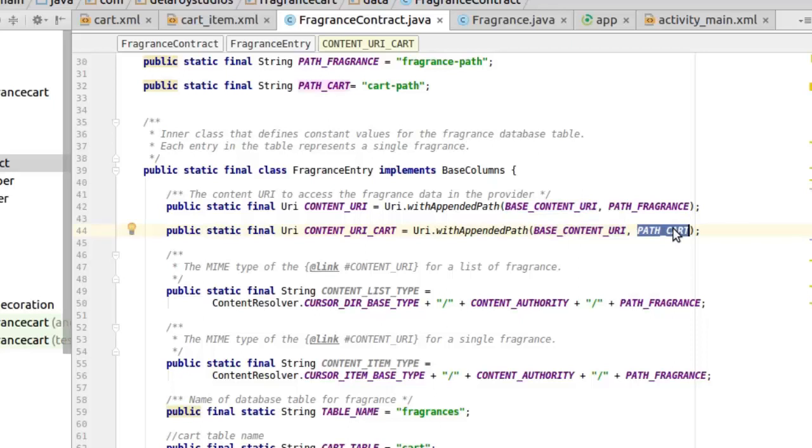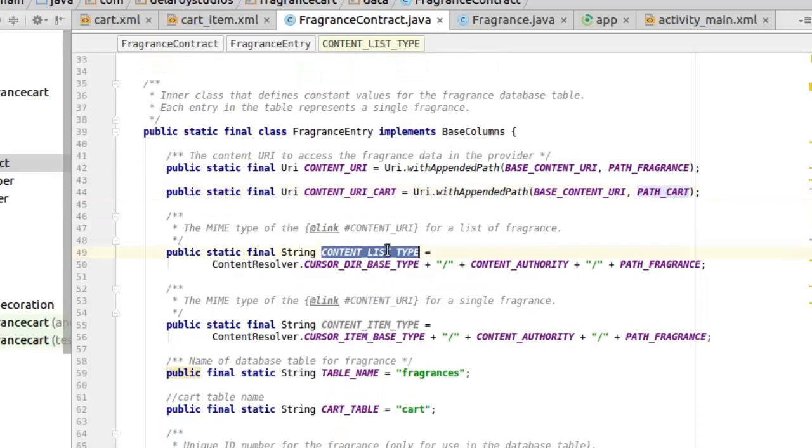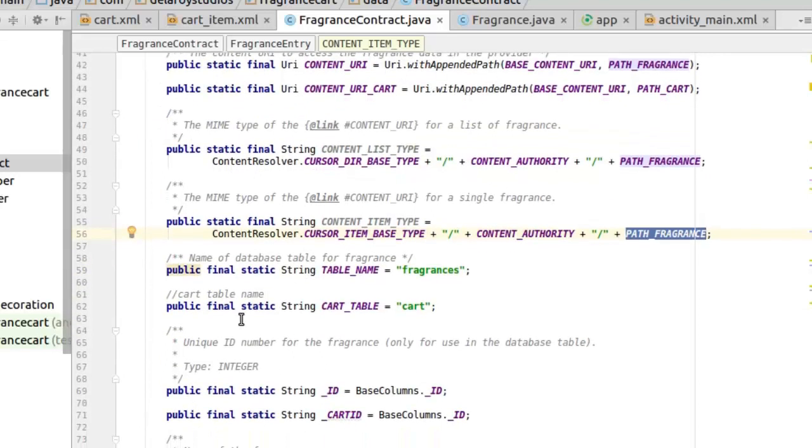Now we have the MIME type of the content URI of a list of fragrance and carts, where we have the content list type of the path to the fragrance and the content item type also to the path to the fragrance. We might not be needing those implementation. This comes to where we declare the table name of the fragrance called fragrances and the table name of the cart called the cart table and called cart. So if you notice, we are creating two tables which will be sitting right inside a database.